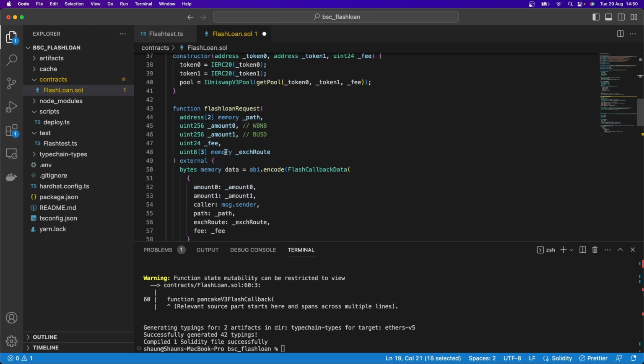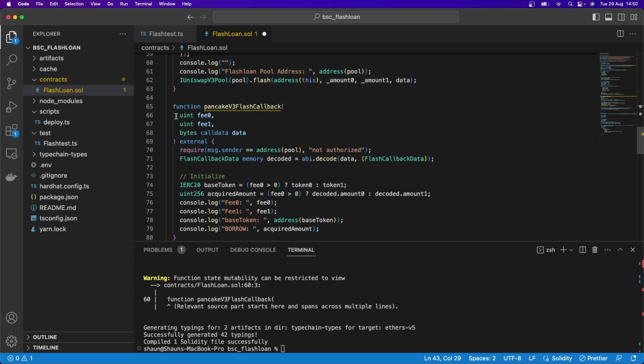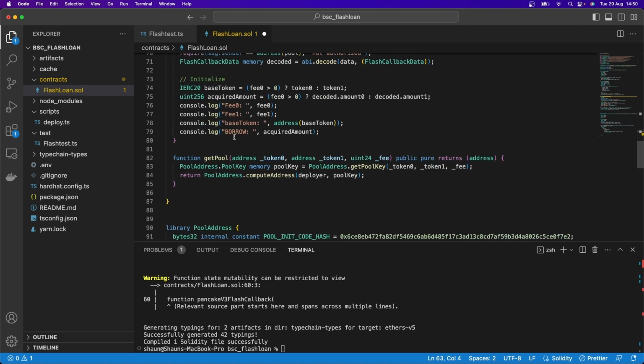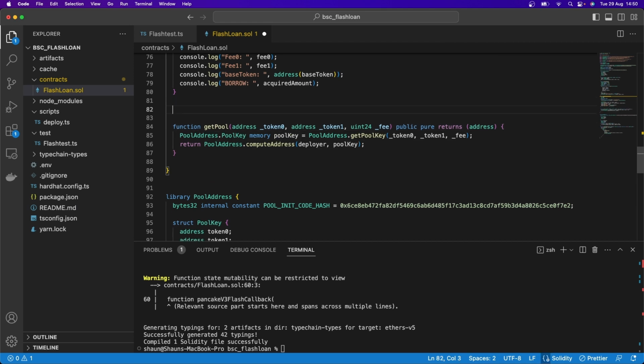So what we need down here under the function flash loan request, if we scroll down to about here, so I would say just above get pool, let's write our function to not get pool, but this time we're going to write a function to place swap. And this is going to be a private function. And in fact, I'm going to write it with an underscore, _placeSwap. You don't have to do that. I'm just going to do that.